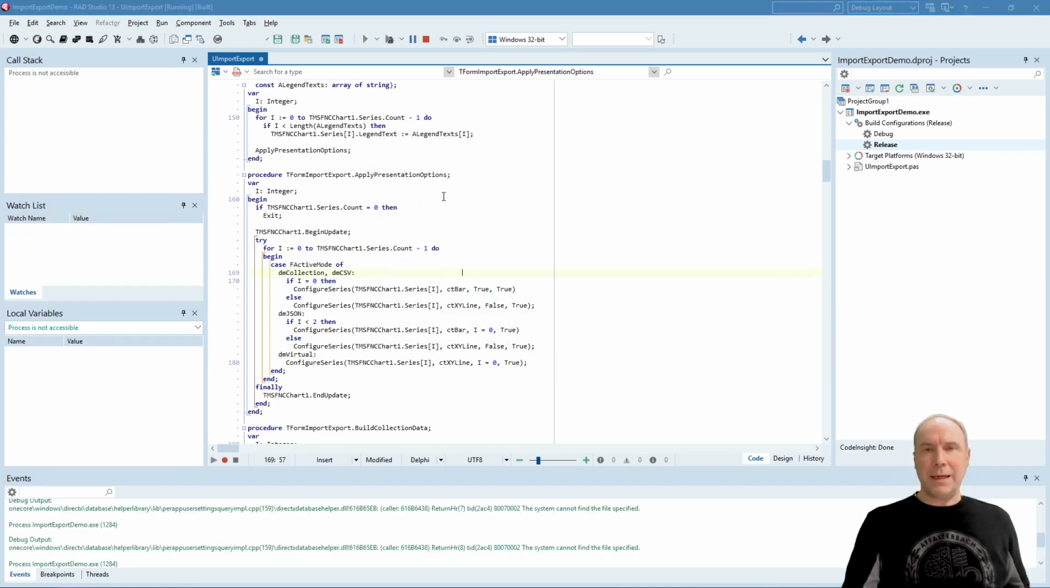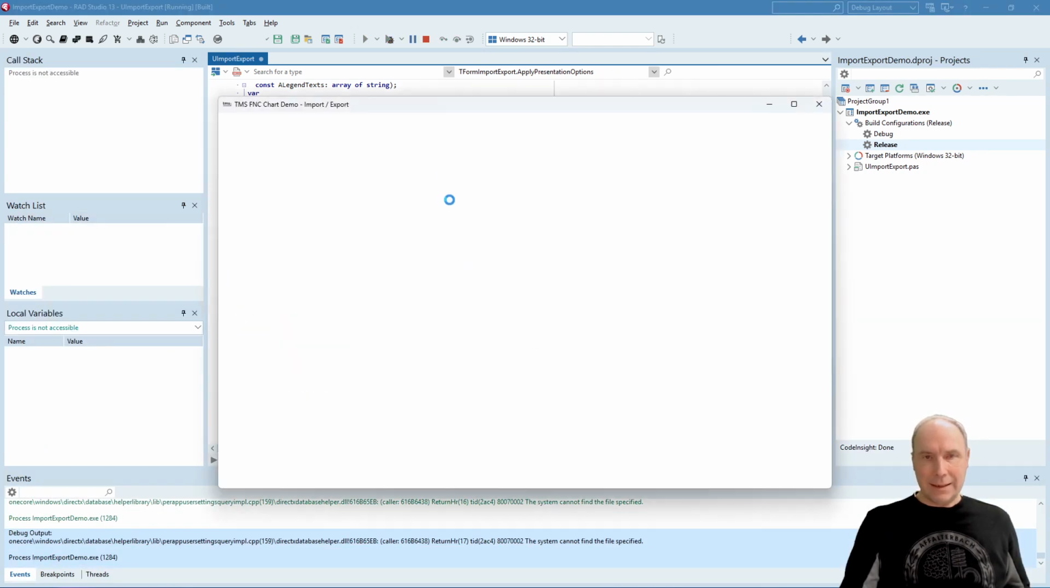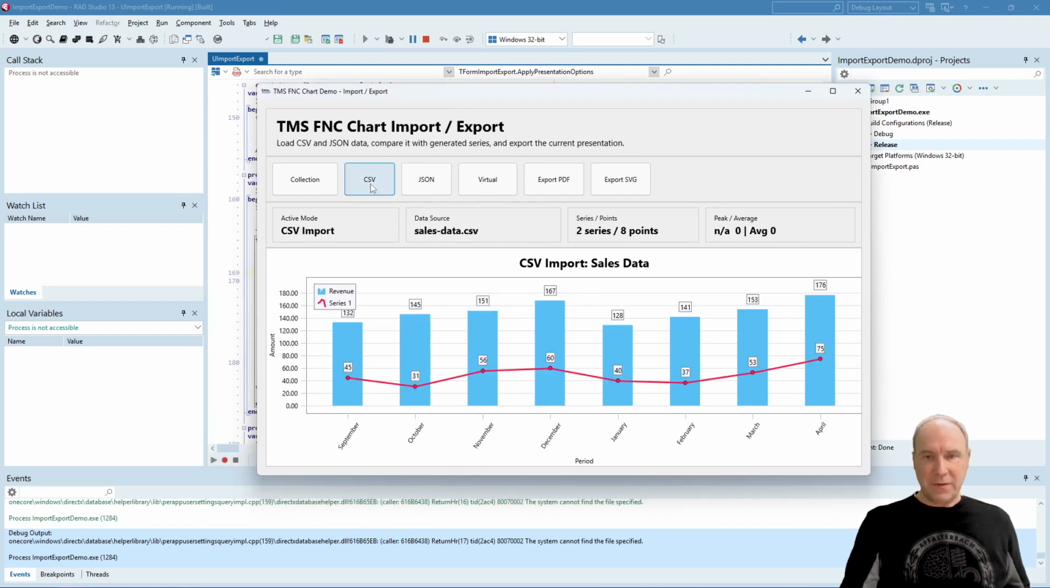So if we have a look at the result of loading a CSV file, that is what is rendered for the data of the CSV file. Of course, when I reload it, it's always the same data. So not as with the collection where we have random data, it's always the same information.